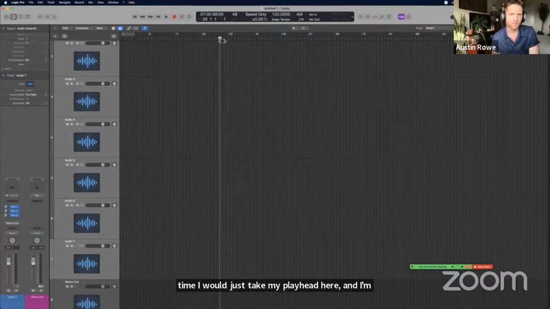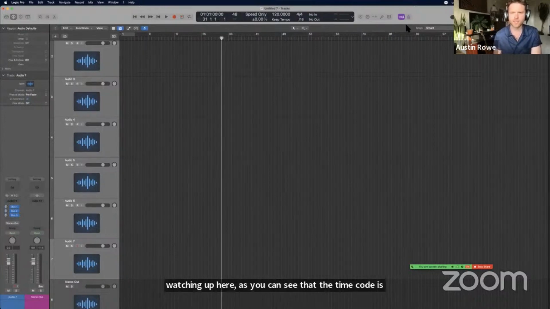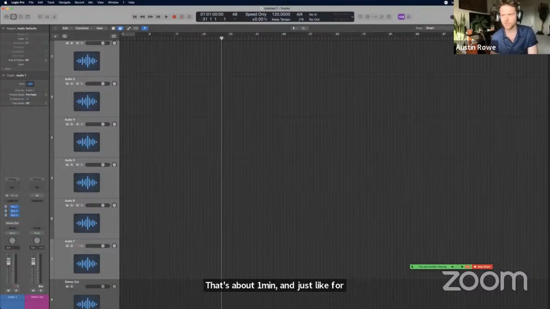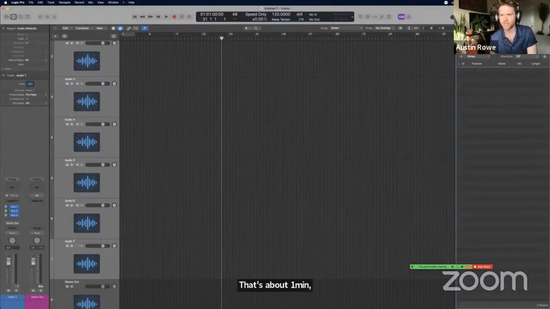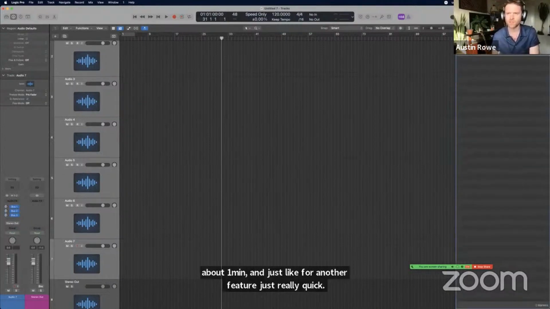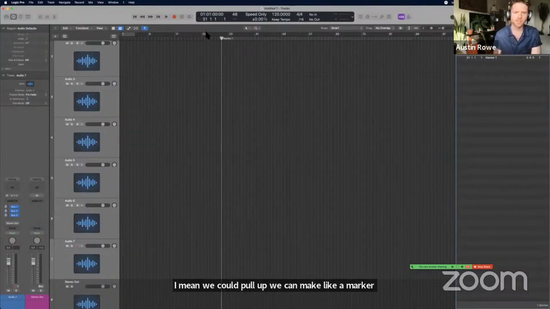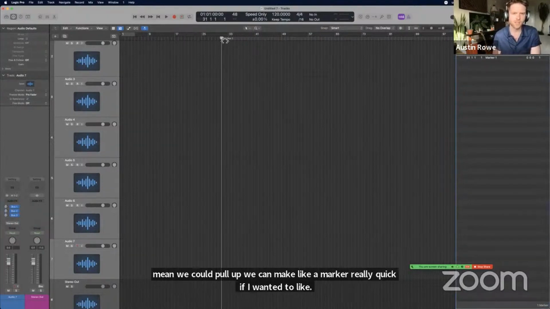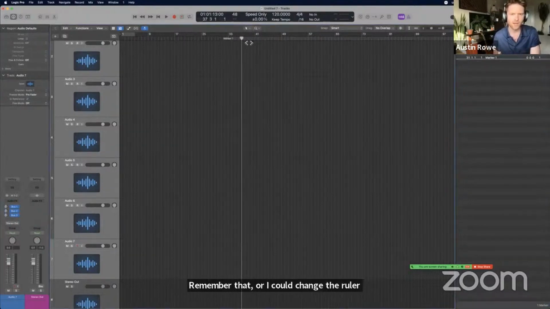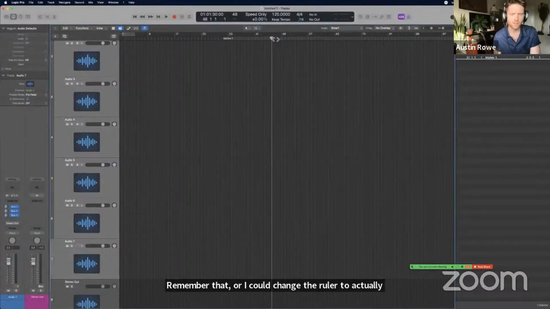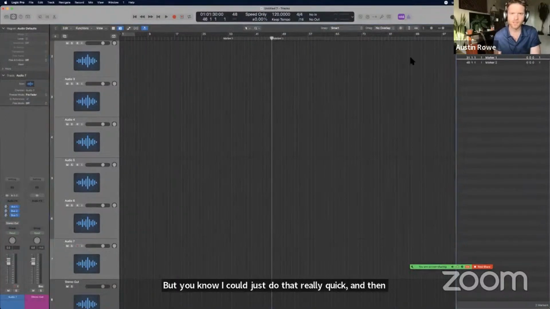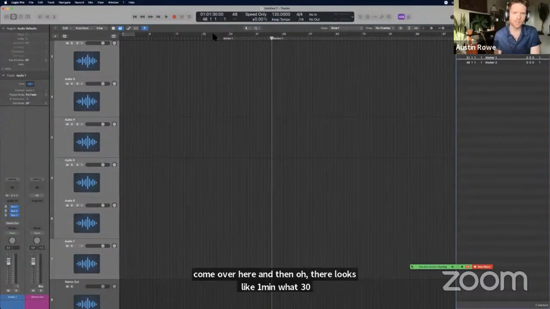As you can see, the time code is telling me that's about 1 minute. And just like for another feature, really quick, we could make a marker if I wanted to remember that, or I could change the ruler to actually show seconds. I could just do that and then come over here, and there looks like 1 minute 30 right there. And then I have a good idea.